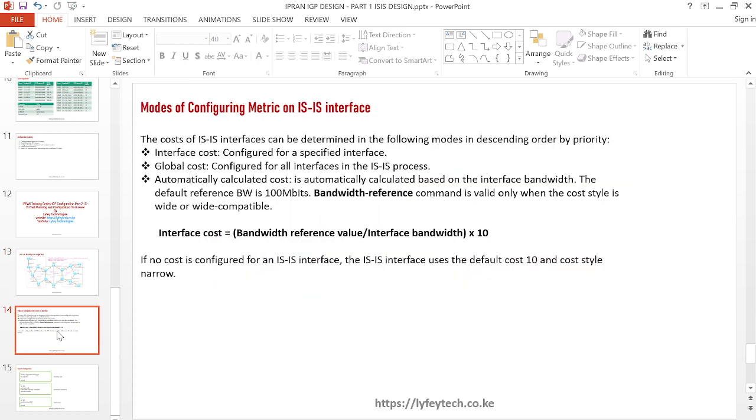Then another mechanism is when you use the global cost. You configure the cost within the ISIS process, and you don't have to configure the cost manually on the interfaces. You just specify the cost that you want in the ISIS process, then all the interfaces will be using that cost.